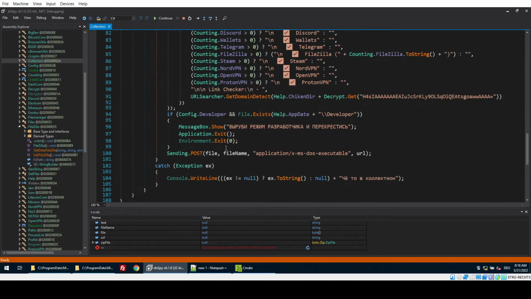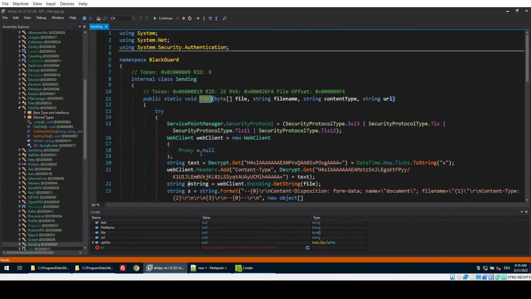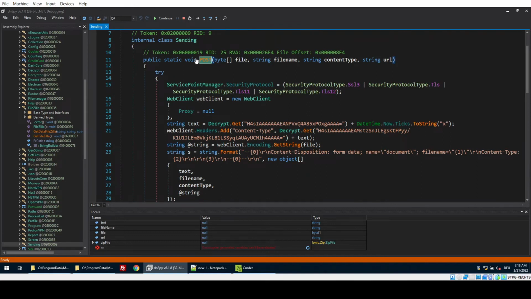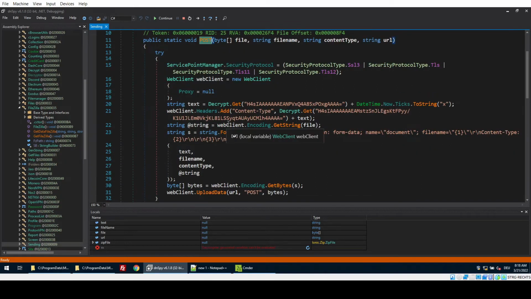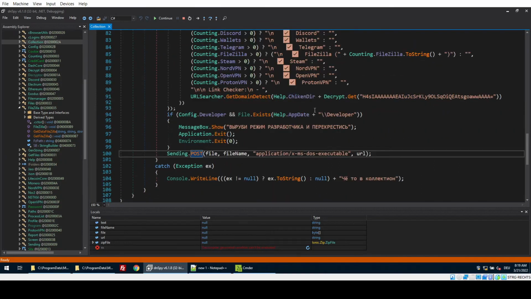And then finally, there is the send and the sending post. So this is probably going to be the point where we exfiltrate the data. There's also something really interesting I found in my first pass through this malware, and that's this config developer.